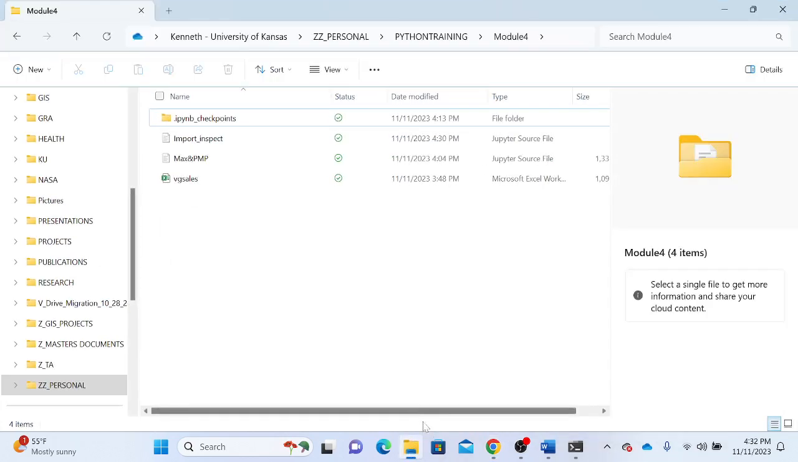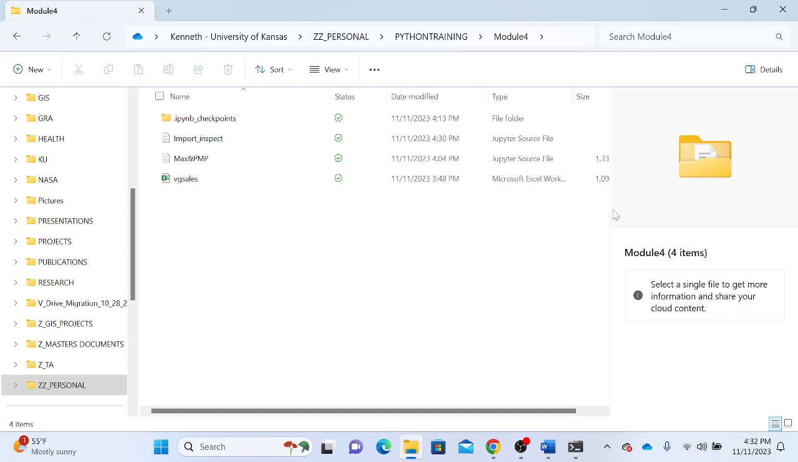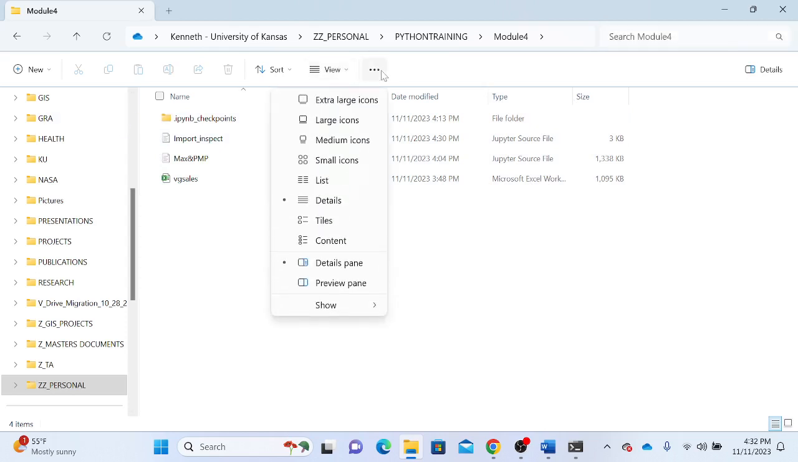So let's see with this data we got. The data is in XLS format, right? And we're going to try to convert it into a CSV file.